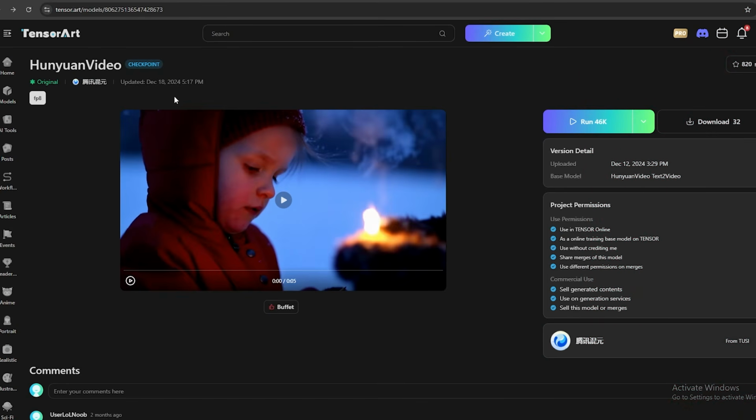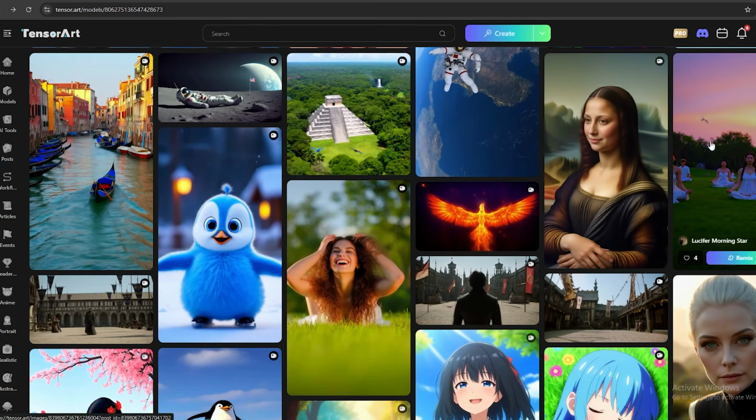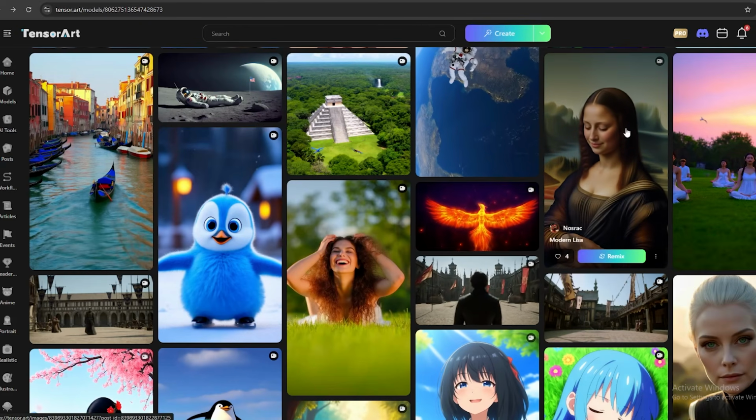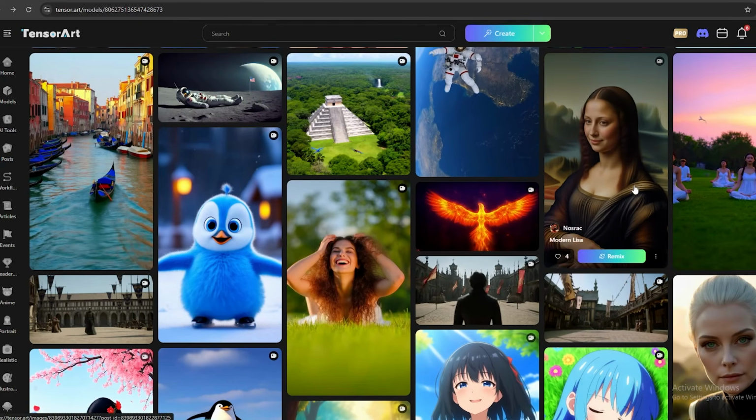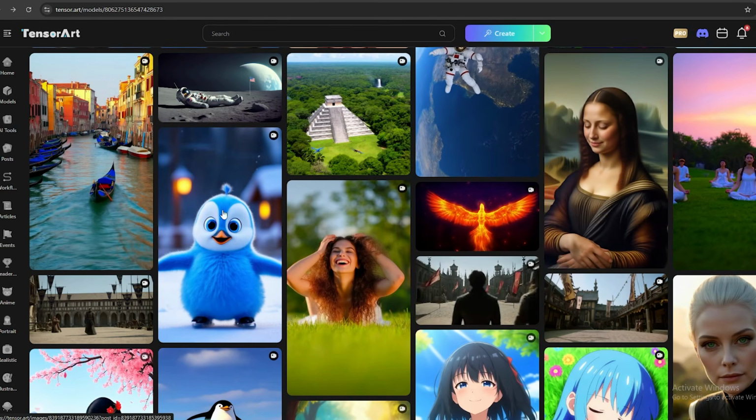You can convert your text to videos using this model. These are some of the generations that I've created using this AI model. As you can see here, these are super realistic, and the quality is top-notch. In order to make a quality video using this model, you have to follow these exact steps.